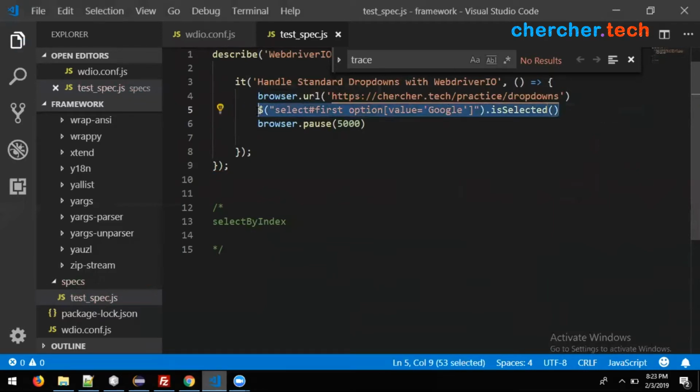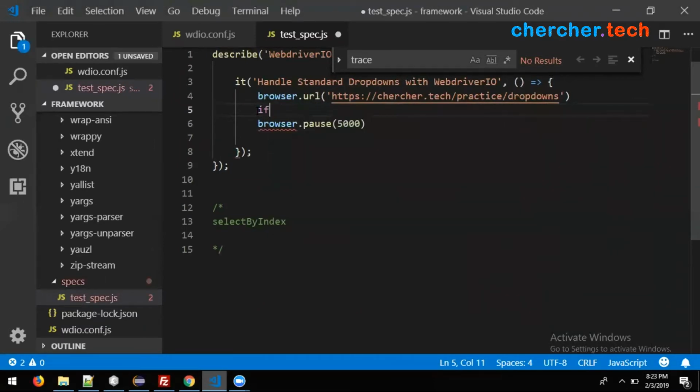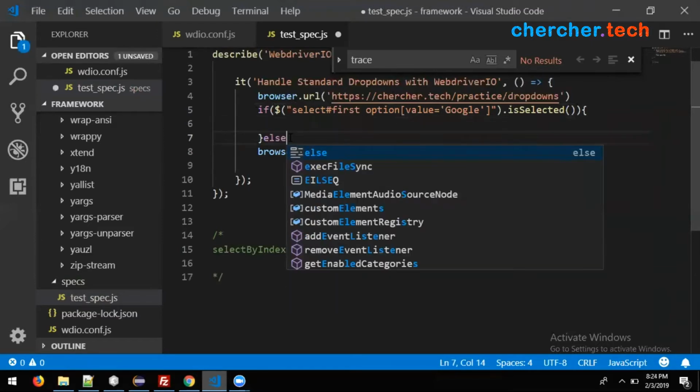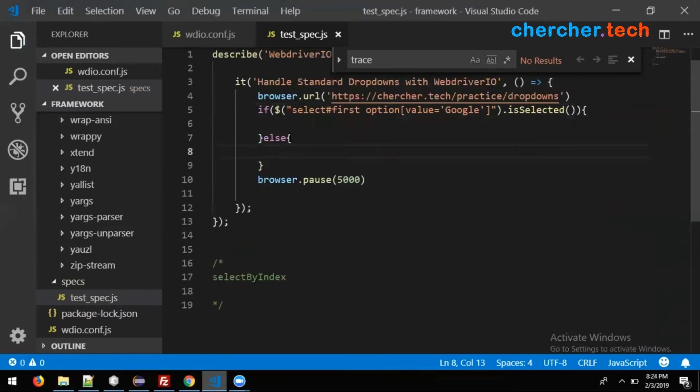Okay, so in this case, what we have to do is use the if else block. Normally you will be using the if block, and you will not be using the else block. Now if this value is selected, then perform this thing, and if the value is not selected, then perform the else block. But our main concern is if the value is not selected, then we have to select it. So we might need to write some code here, right?